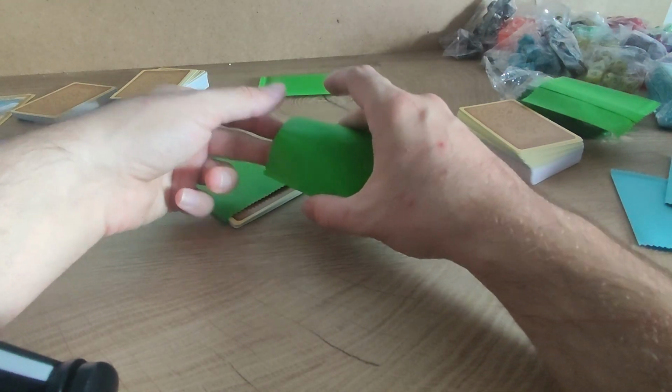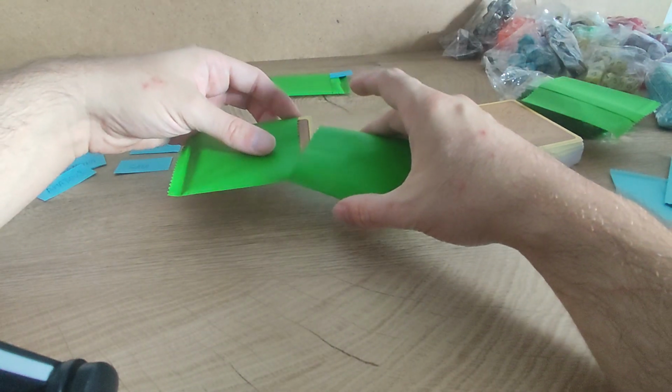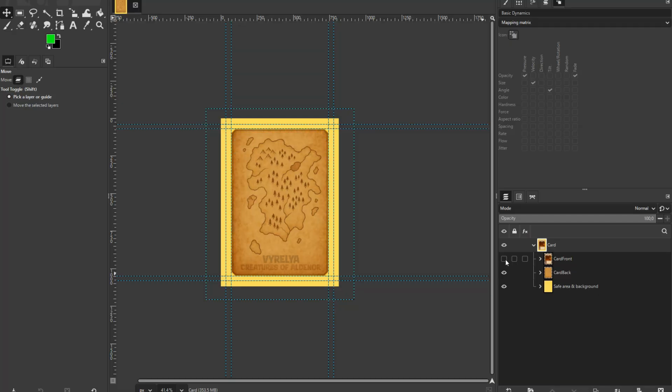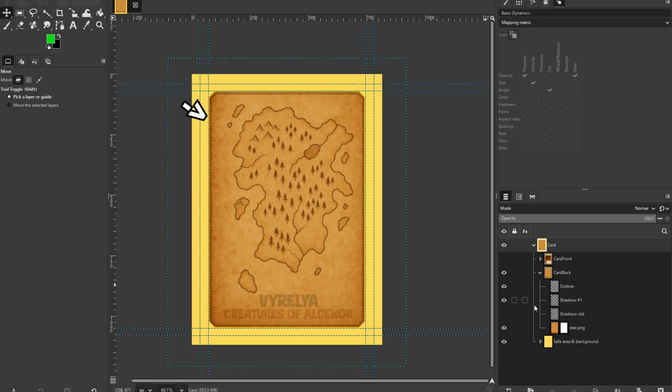But hey, now let's take a look at the rear side of the card. Every card needs one, and mine are no exception. Compared to the front, the back is much simpler. When I open the card back group, there are only a few elements inside. First is the outer border. Then there is a shadow layer to add a little bit of depth, and finally there is the art along with some small amount of text.